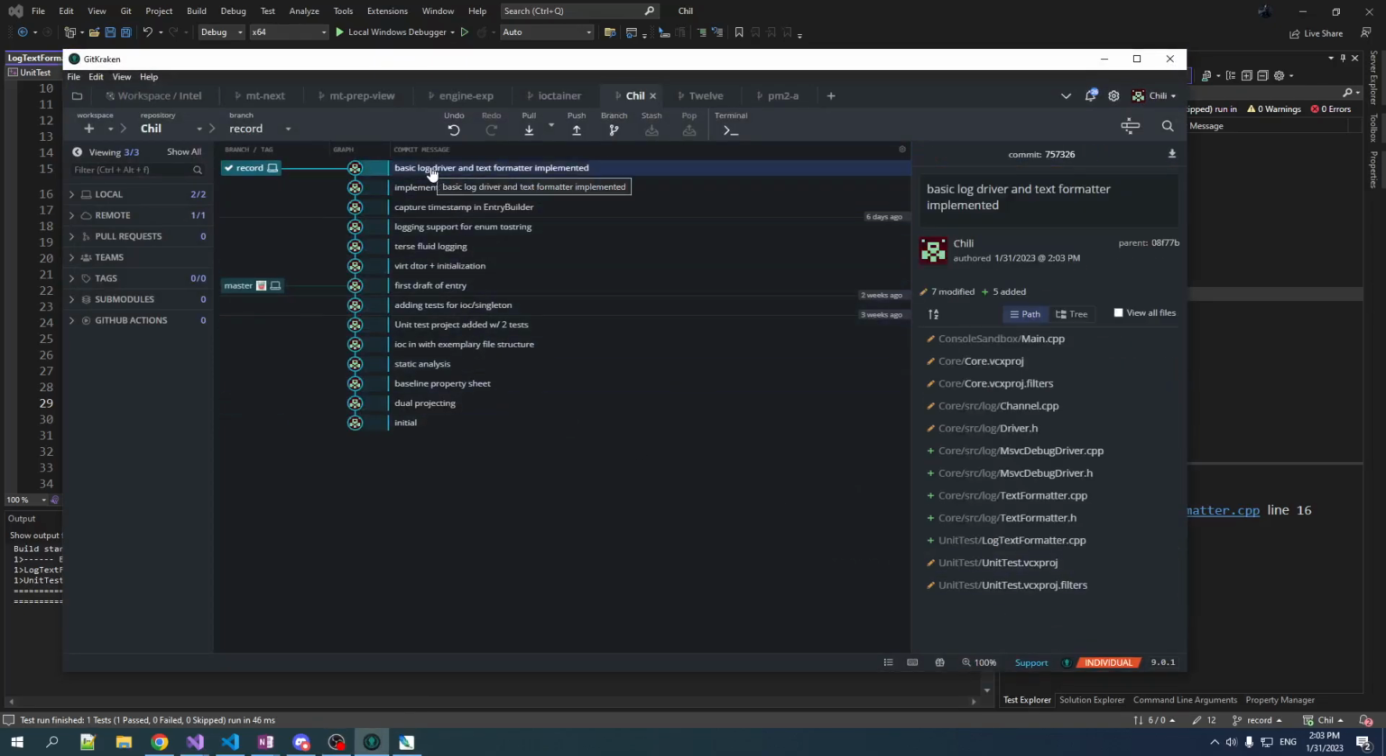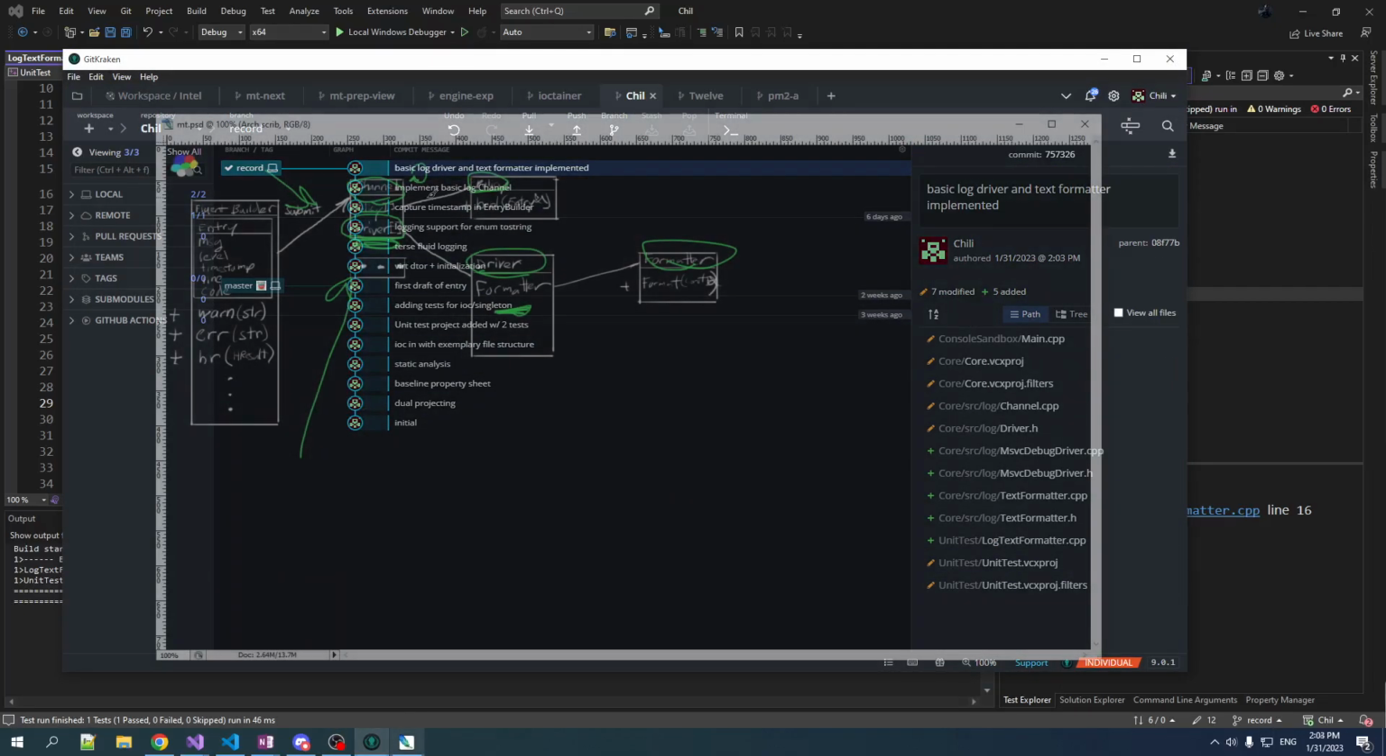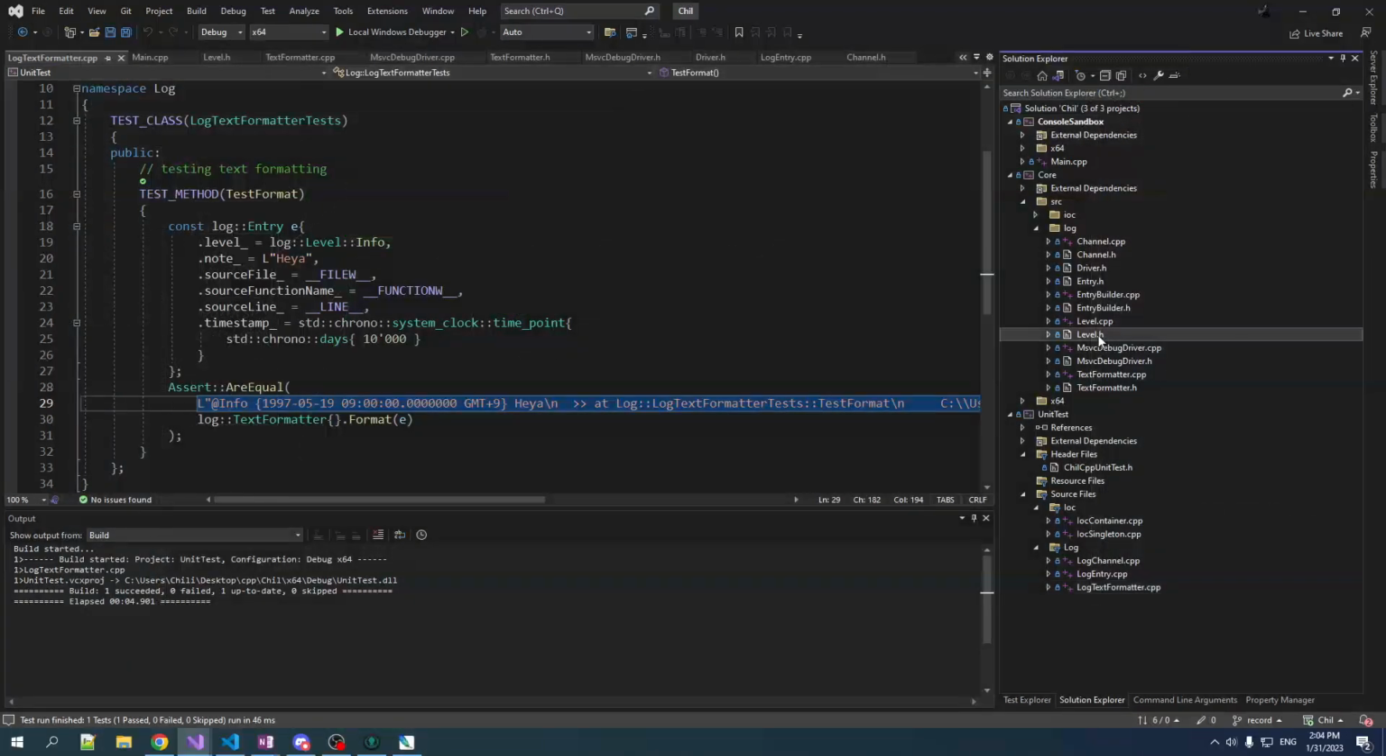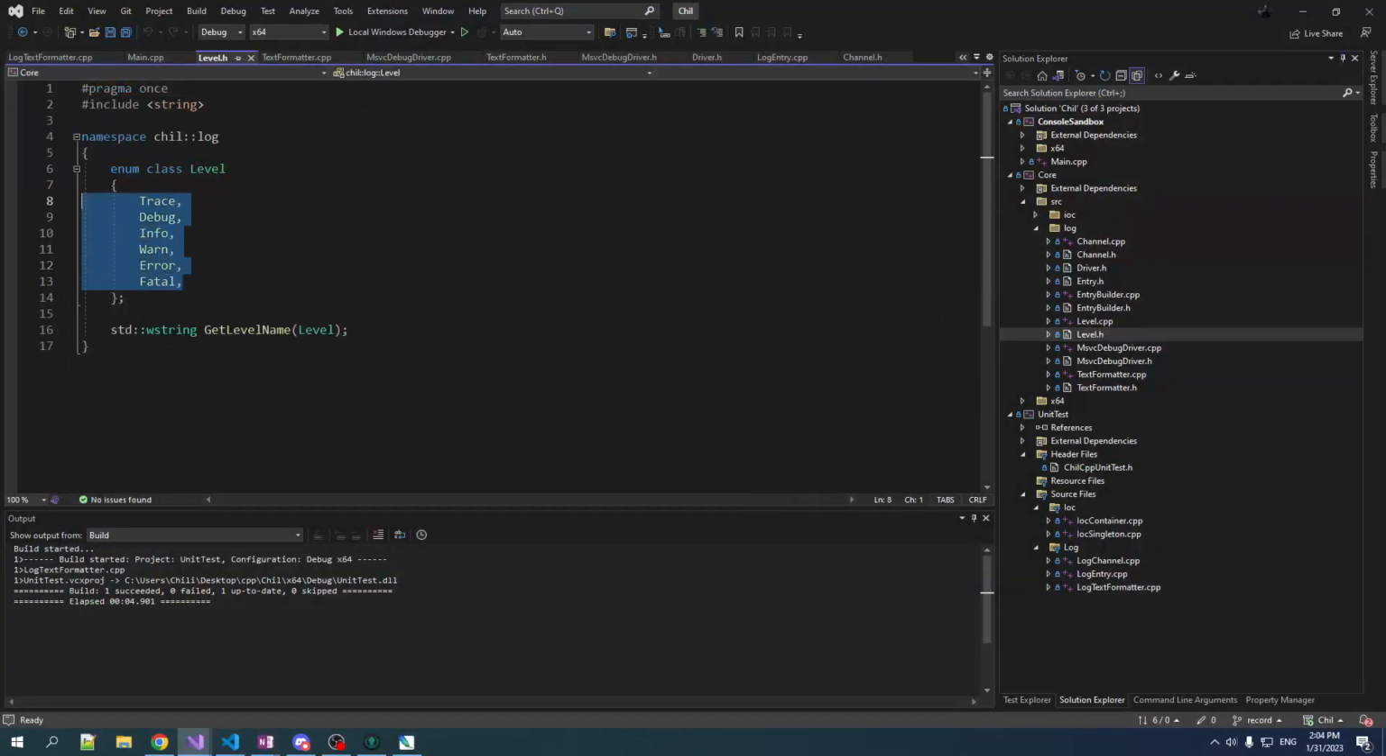And there you have it. We are done for this video. So now we have our simple channel, driver, and formatter, and we got some tests up in there. And I showed you the cool trick with the line number. It'll let you jump to your source code from your output window. In the next video, I want to take a look at our log levels and just have a little discussion about what each level means and when to use it.